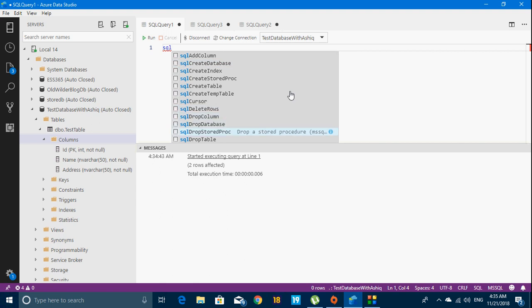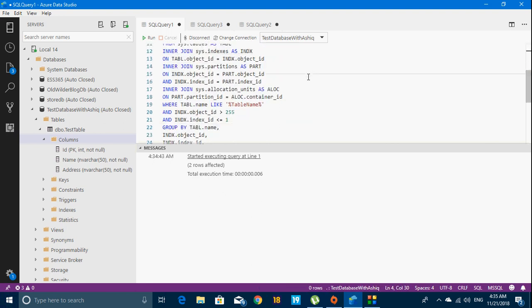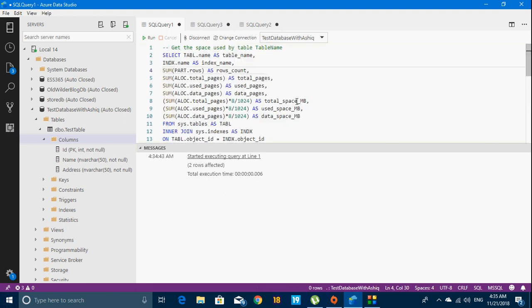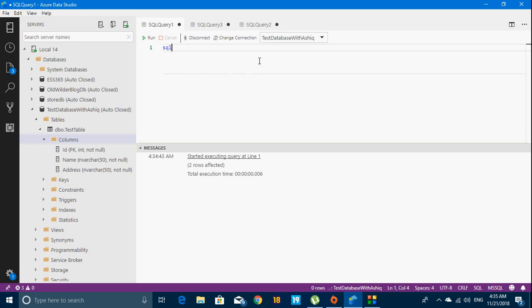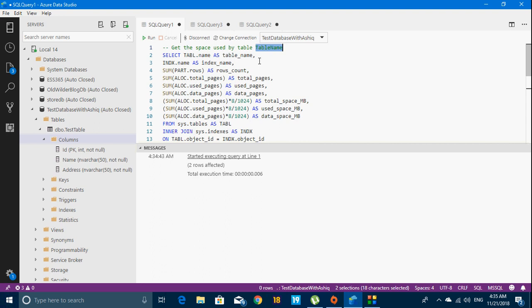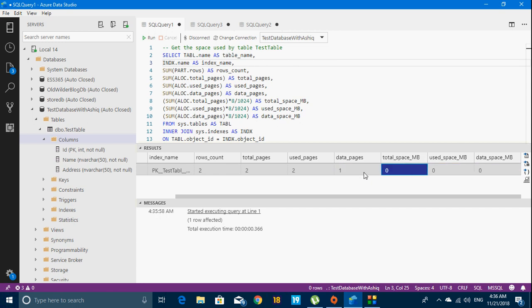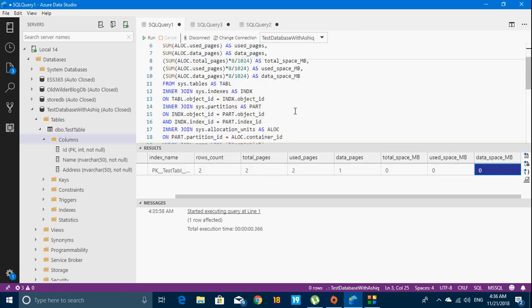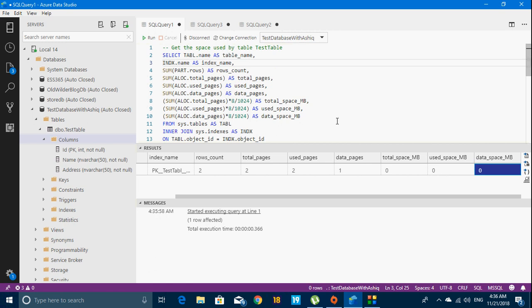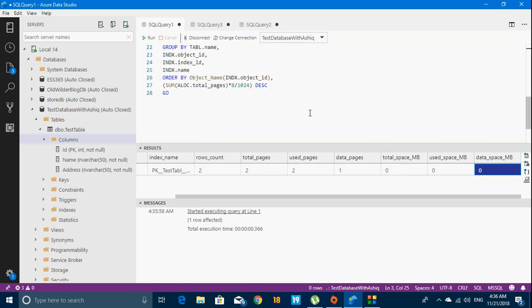SQL alter, drop column, drop stored procedure, get space used. How much space is used by a database or a table? SQL used space, test table. If we run this command, it has 2 rows. Total pages 2, used pages 2, and total used pages. Since we have divided this information, we're not getting any megabytes here.